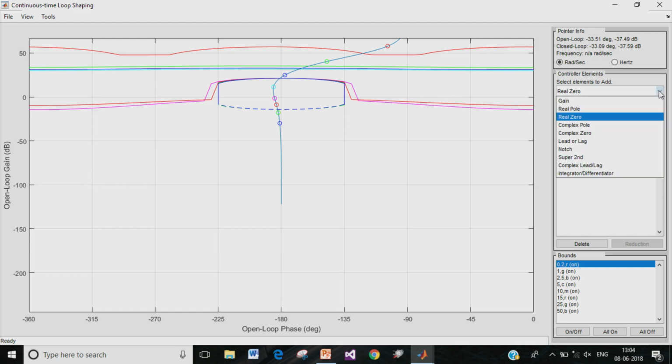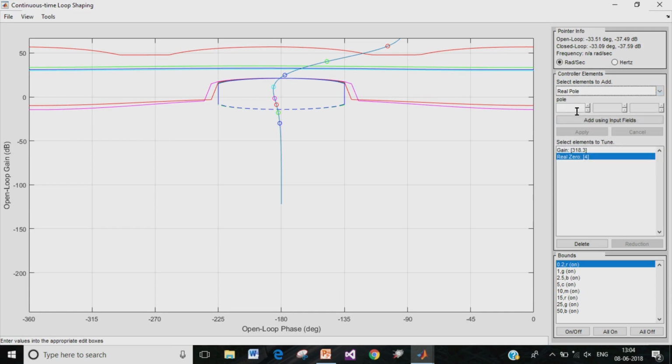So, I shall now go and pick a real pole as an extra element in my controller, and I shall choose to locate this pole fairly far away. I shall choose to locate it at around 100 radians per second. So, I shall hit add using input fields to see how the loop shape changes when I include a term s/100 + 1 as part of my controller structure, and that is indicated by the dotted curve that you see here.